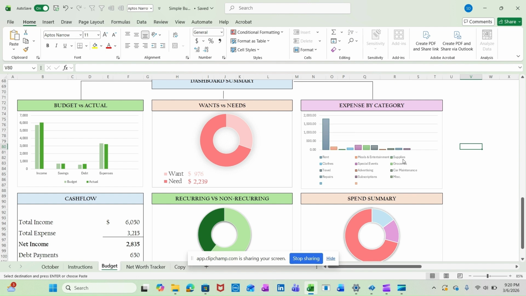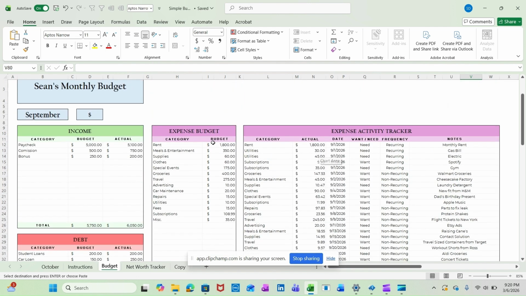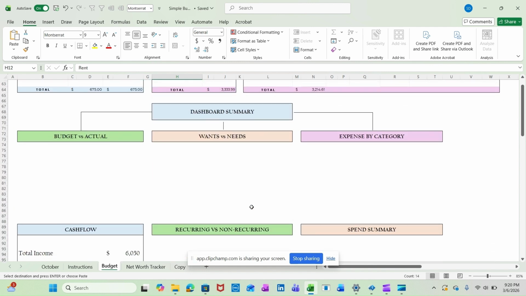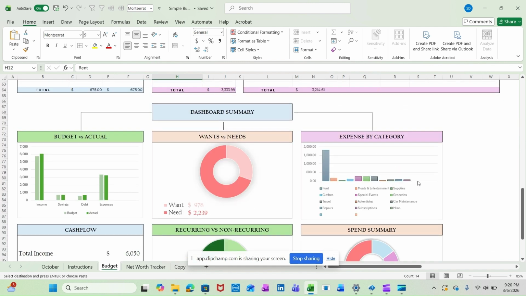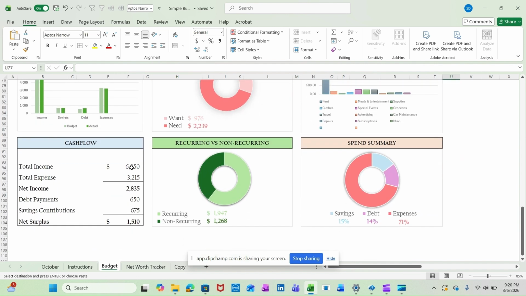And again, I would try to keep your expense budget right here around 15 or less categories if you can. It's just more helpful for this chart, seeing how the expenses break down. But again, completely up to you. And then we have a cash flow summary. We have our total income. Our expenses are 3,200. We also have debt outflows and saving contribution outflows. So overall, what we haven't spent yet is $1,500, and that will likely go towards savings.